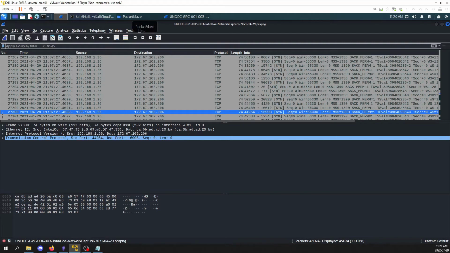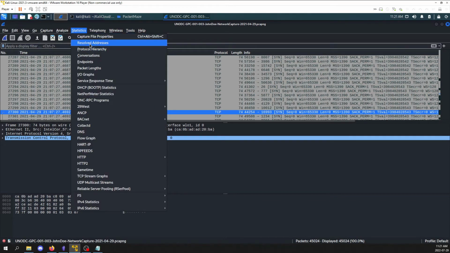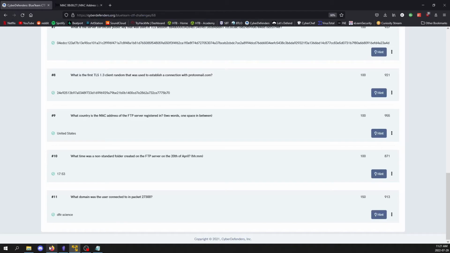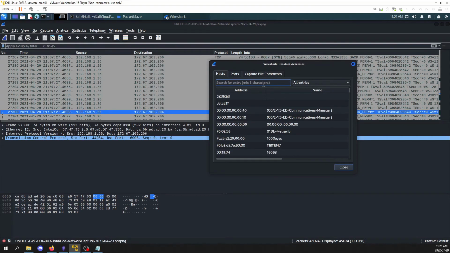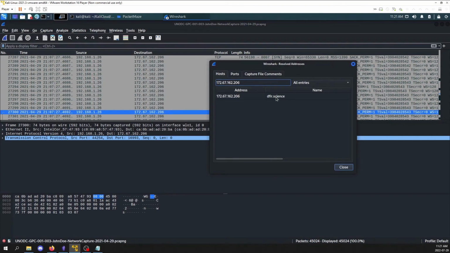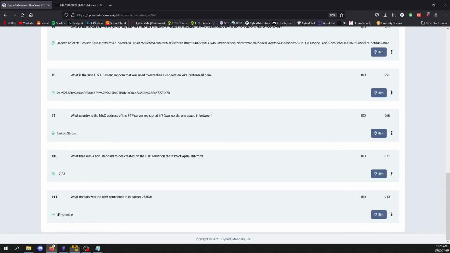If we can see 172.69.162.206. Now, what we're going to do is use Statistics, and we're going to use Resolved Addresses, because what we're looking for is the domain. So we're going to type in that IP address, 172.168.1.67. I'm copying it from my notes. Give me one second. You can also see it here. And it's dfir.science, which is our final answer.